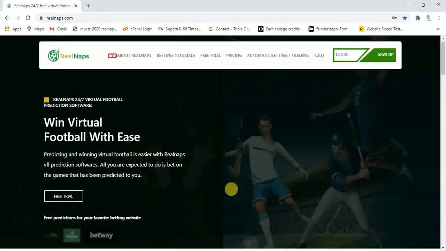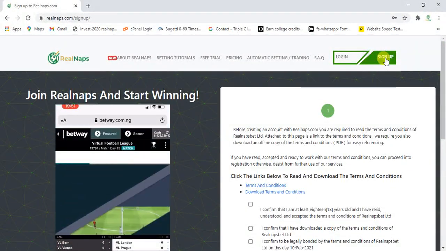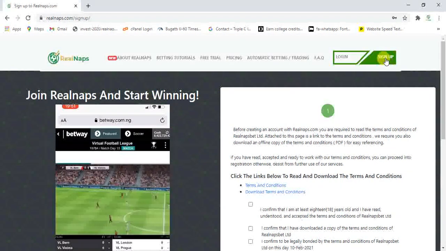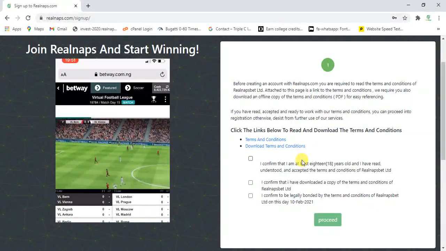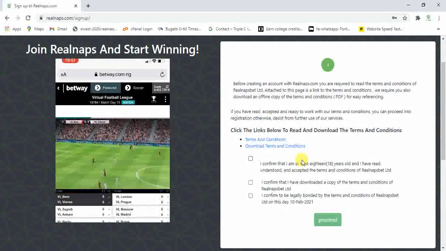So simply scroll up and click on sign up. When you click on sign up, you'll be taken to a registration form where you can create a free account and start getting predictions. But right now you're not getting predictions because you don't need to get predictions. You just need the account so your automatic betting software can be running properly. It is simply more like a dependency. For your automatic betting software to be running, it needs a Realnaps prediction account.